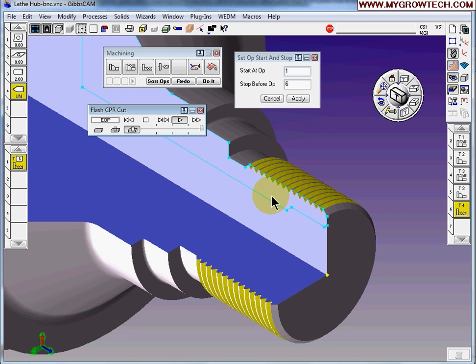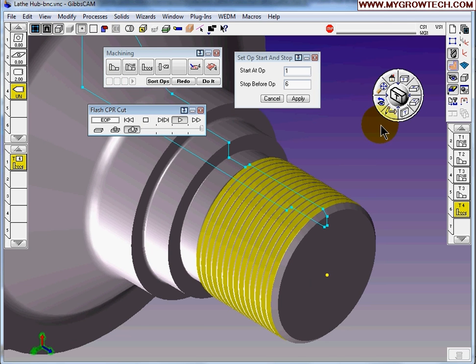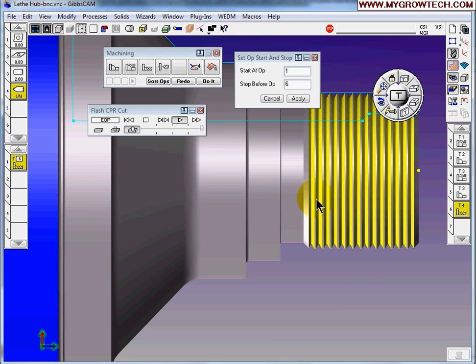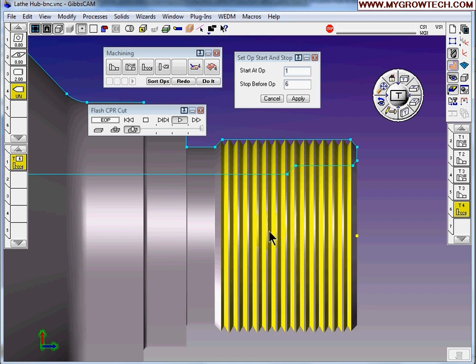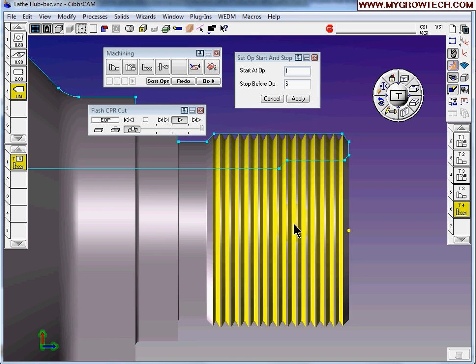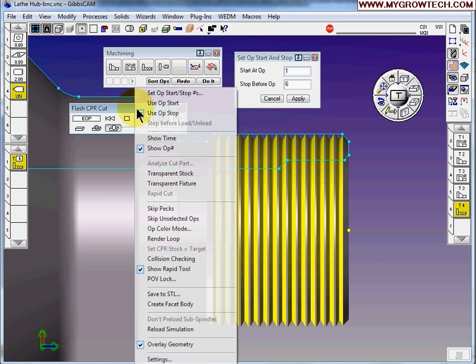And if you notice this thread, let me turn off the sections. If you notice this thread, go to home view. The thread is actually not helix, it is circular. Yeah? It is circular. Because for the simulation, if you cut a circular thread, non-helix thread, the simulation will be very fast. But if you really want to see the actual helix thread, then you have to do something in the setting.